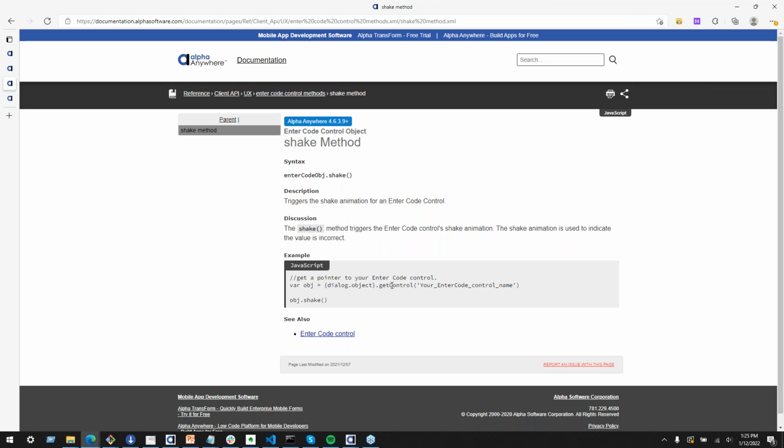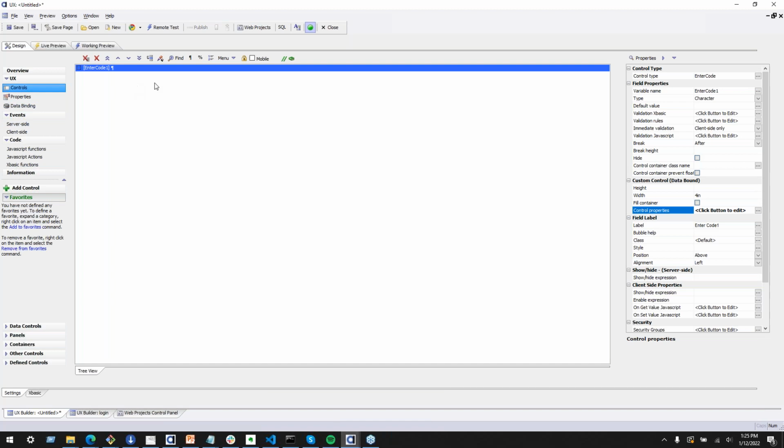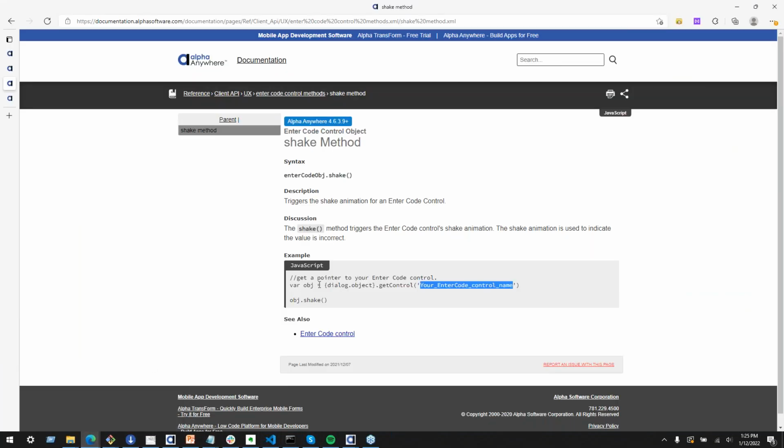So the way you call this function is you need to get a pointer to the enter code control. So it's going to be this dialog object get control method. And the value you put in here is that control name. The control name, if we go back to the IDE and go over to controls, is the value here in variable name. So our control's name is enter code 1. So we would put enter code 1 here, which will give us back an object, and then we would call the method by typing .shake after the word object. So the method on that enter code control object, and that would trigger the animation.